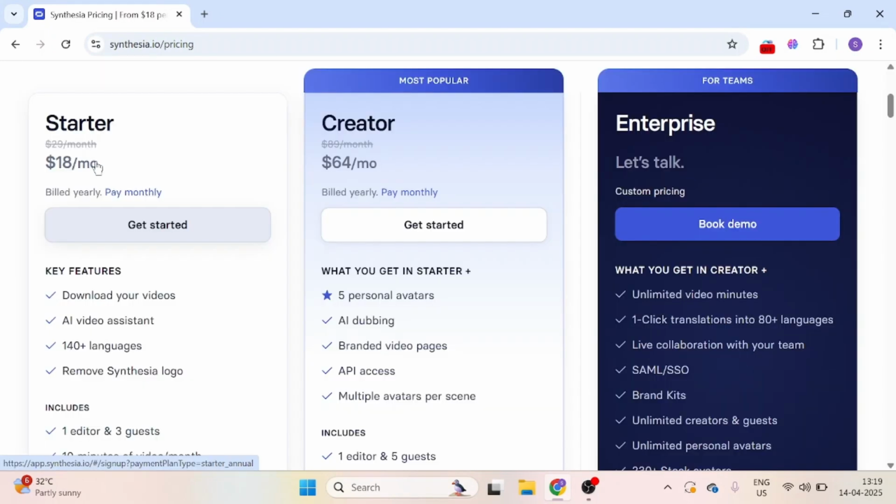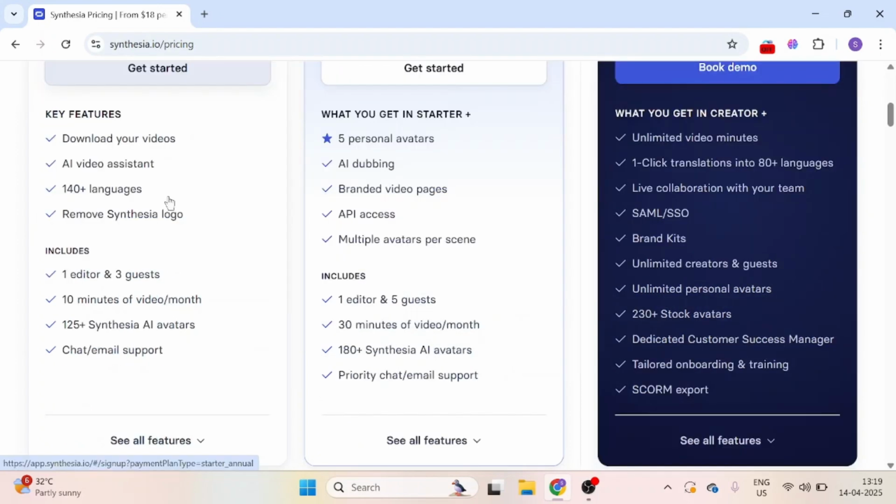Here, as you can see, it has one starter plan and one creator plan. The starter plan costs you only $18 per month and the creator one will cost you $64 a month. With the starter plan, you get the key features like download your videos, AI video assistant, 140 plus languages, remove Synthesia logo, also 10 minutes of video per month.